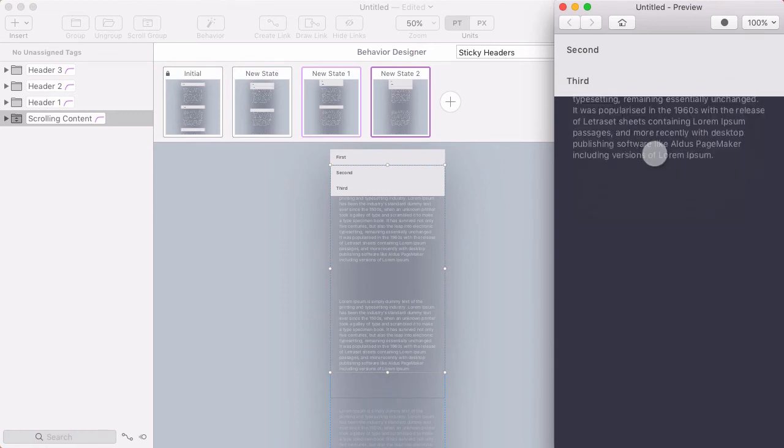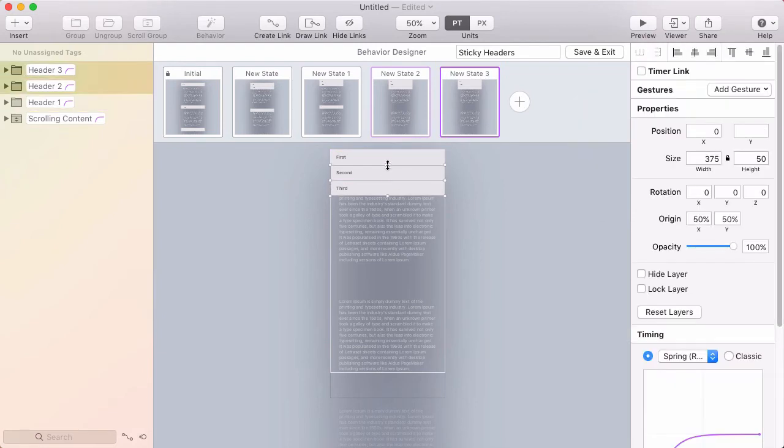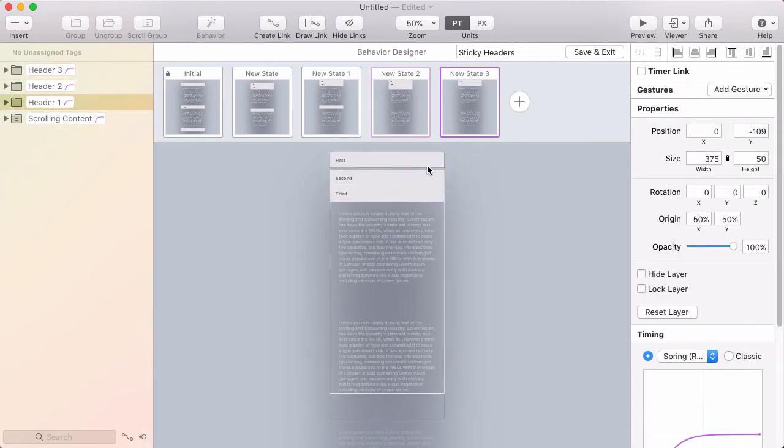So I'm going to make one more state where the third one is at the top of the screen and the second one is pushed off the top. So let's make that state. I'm just going to move these all up by 50 points. Let me just make sure I did that right. I'll use the snapping to get them exactly into place.